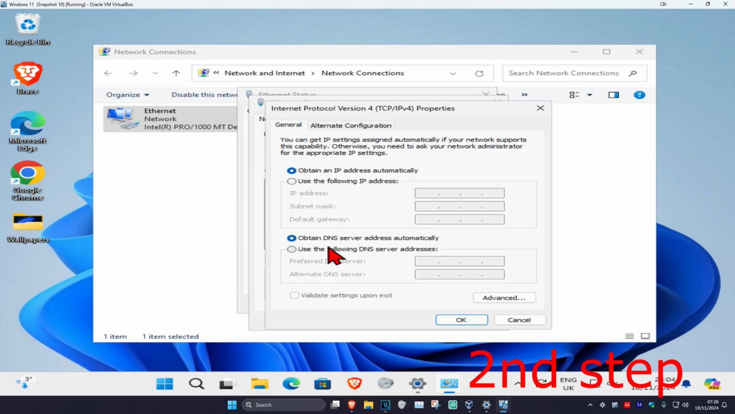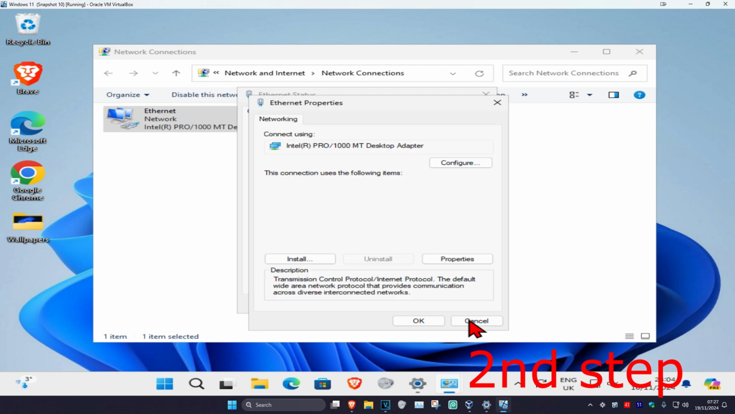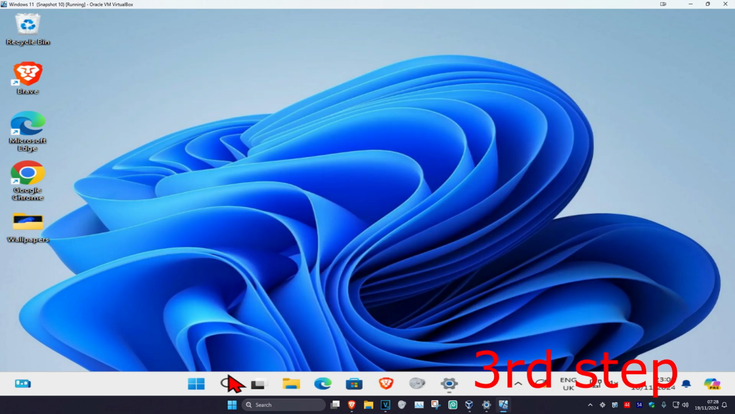Now you want to select use the following DNS server address, make the first line 8.8.8.8, and for the second line 8.8.4.4. And also on this one right here, make sure you have obtain an IP address automatically selected, and then click on OK.